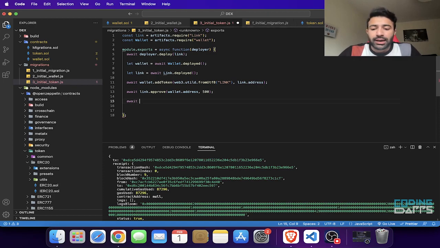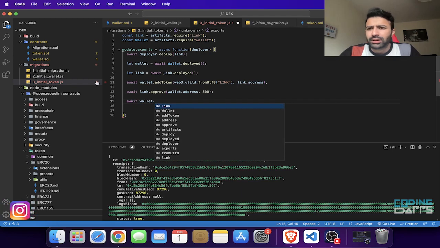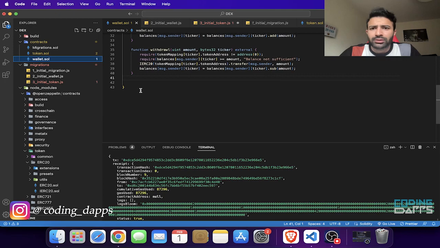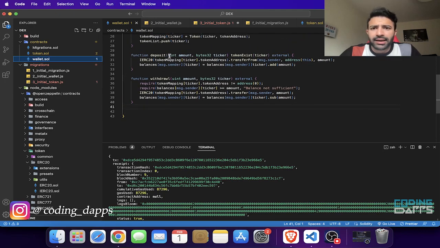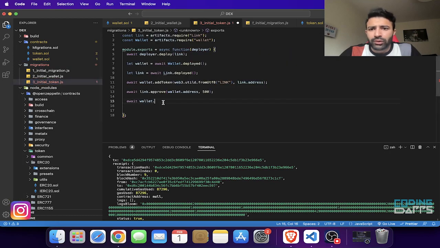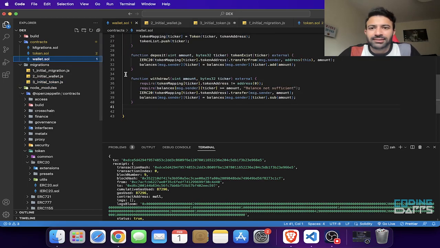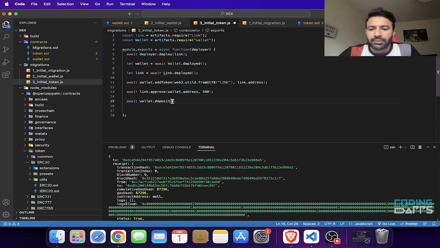And now I can deposit. Await wallet.deposit, and again the amount and the bytes. The first argument is the amount, and then the ticker. Let's deposit 150.